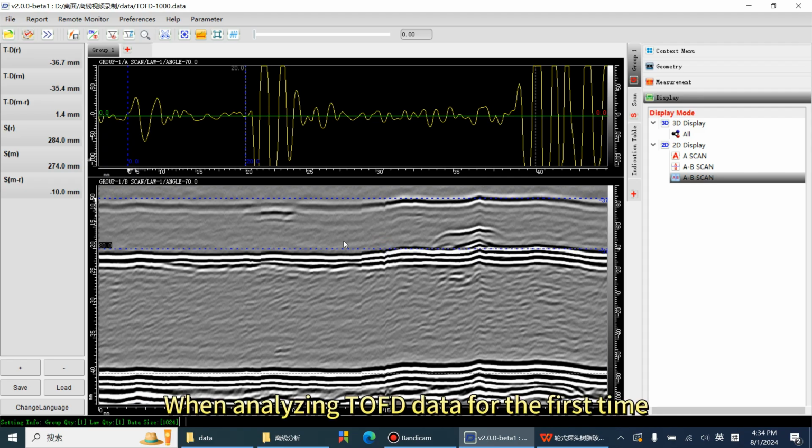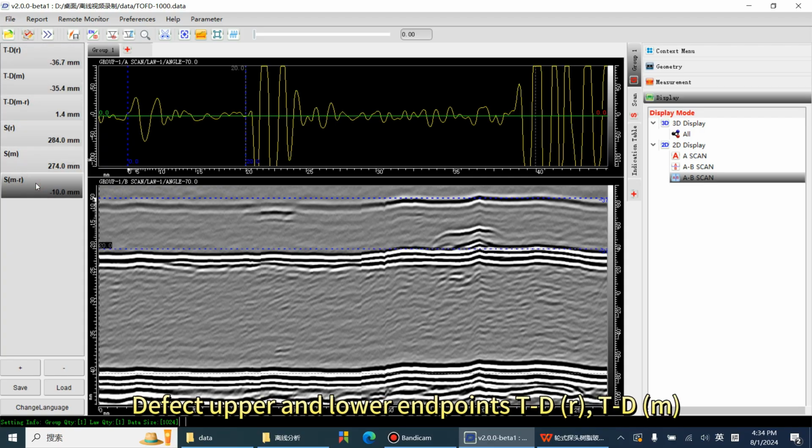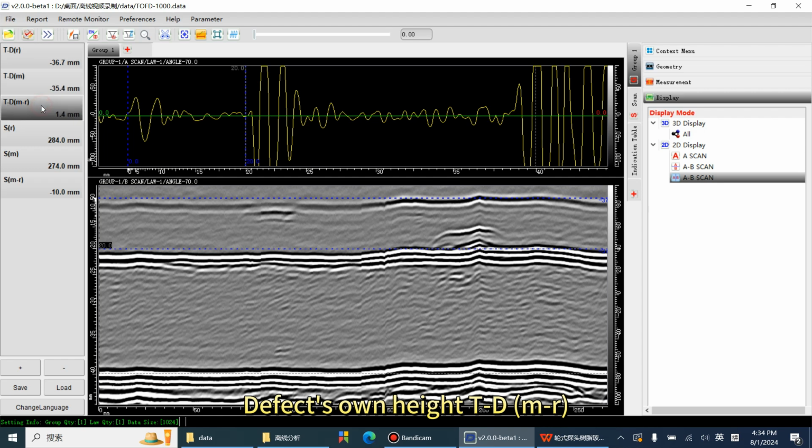When analyzing TOFD data for the first time, relevant display parameters need to be set. Defect upper and lower endpoints: TDR, TDM. Defect's own height: TDMR. Defect start and endpoints: SR, SM. Defect length: SMR.